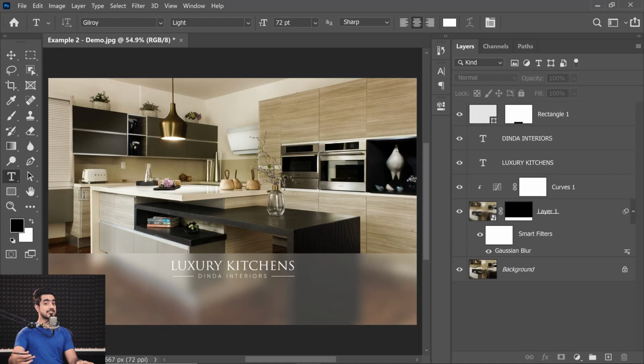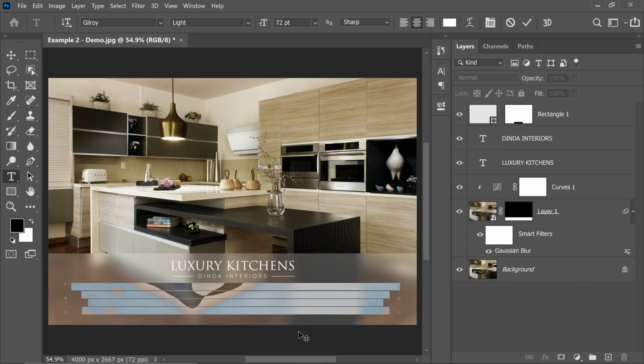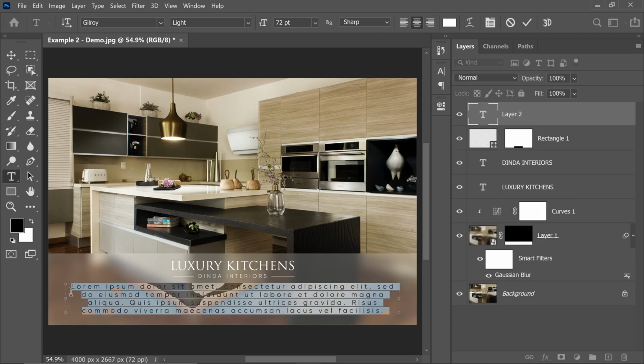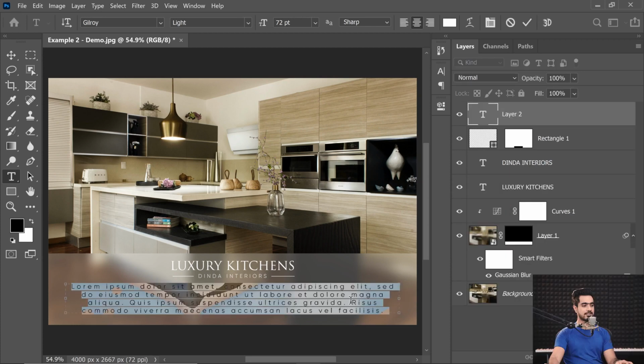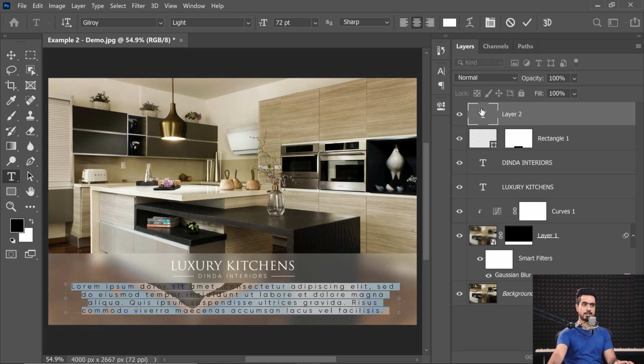So to add text in a text box, you have to click on the text tool and then just click and drag to create a box right there. By default, it will be added with lorem ipsum text. That gives you an idea how the text is going to look. So you can select it all by pressing Ctrl or Command A or double clicking on the T, and then you can choose a font of your choice. It gives you a live preview.